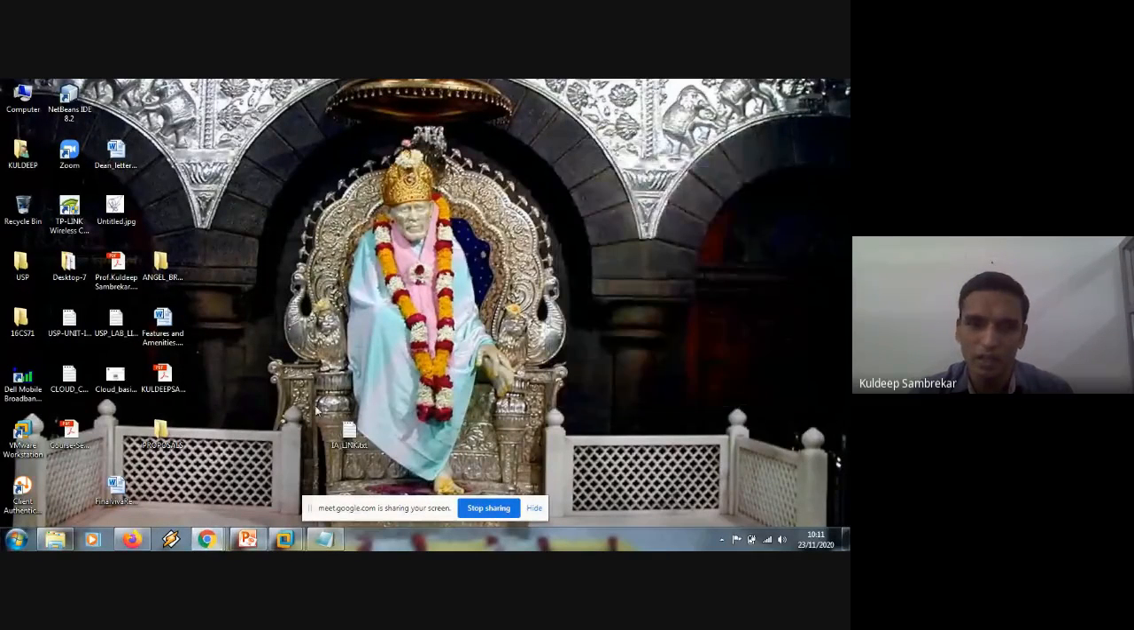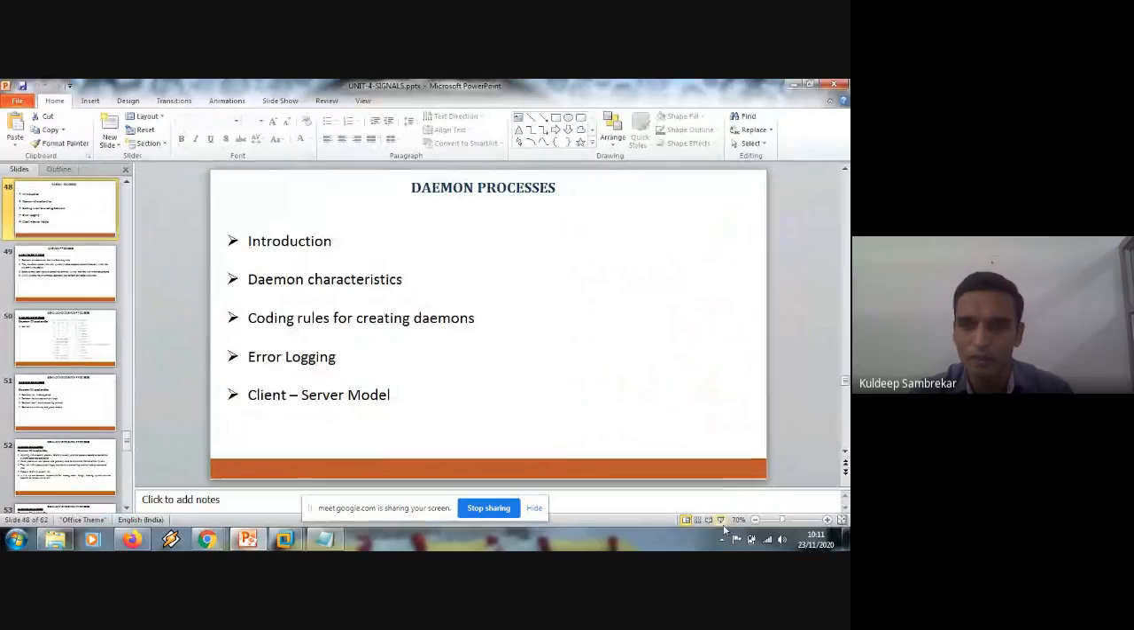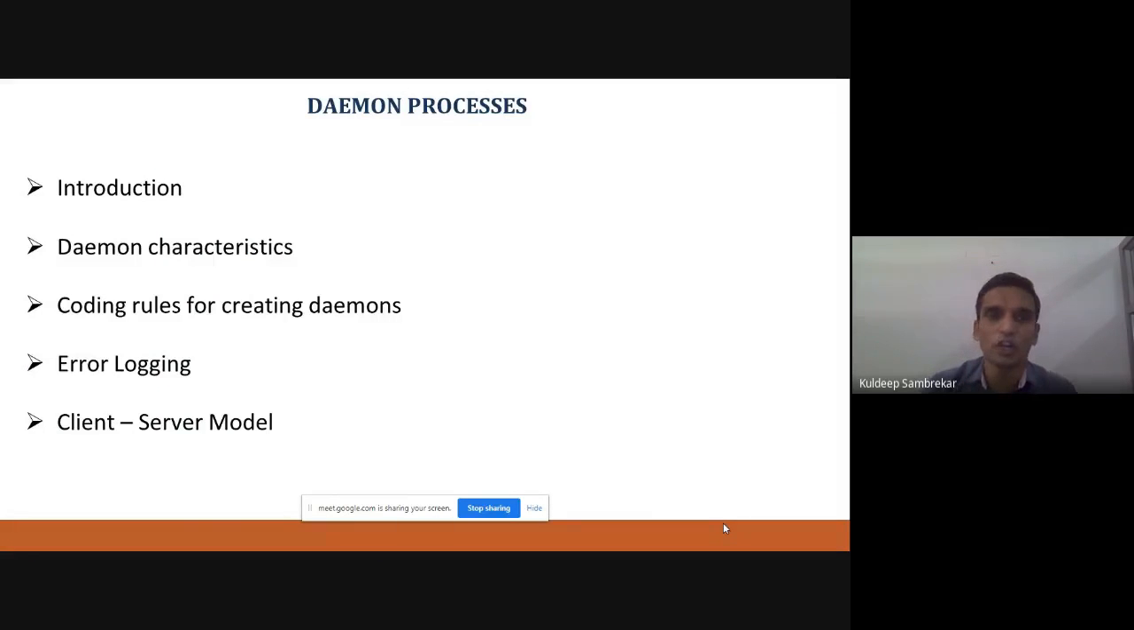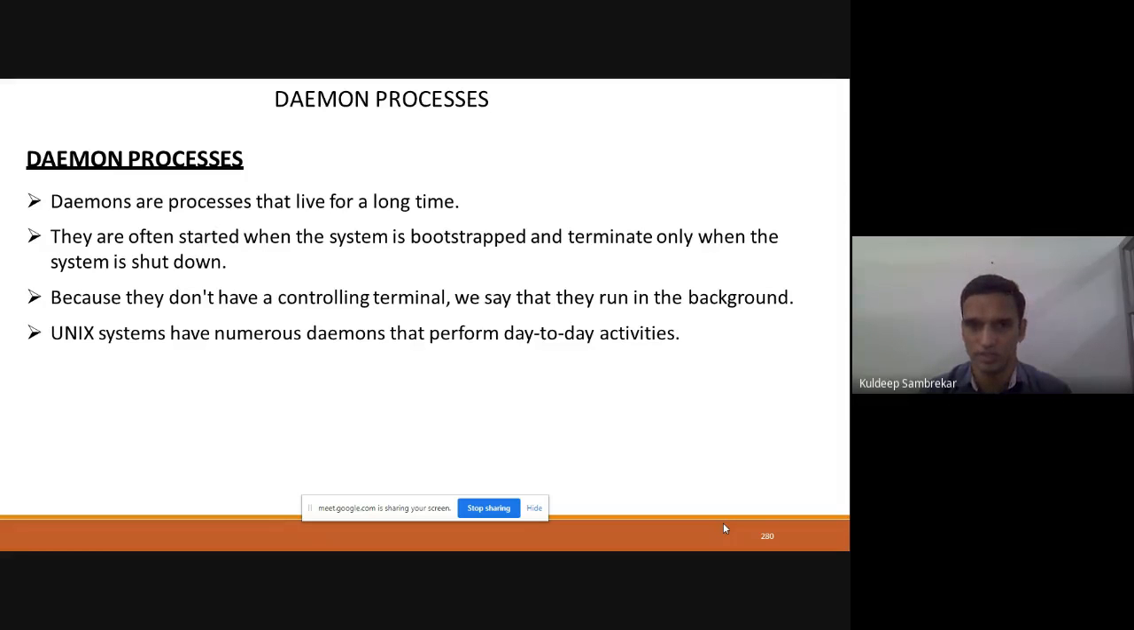So similarly, in Unix also, you have processes which are not in your control, and they're running in the background. And such processes are called daemon processes. I just took you from Windows to Unix. Now what are daemon processes? First and foremost, these are processes that live for a longer time. Why am I saying a longer time? Because they stay in your system from the point when you start your system, and they close only when you shut down your system.